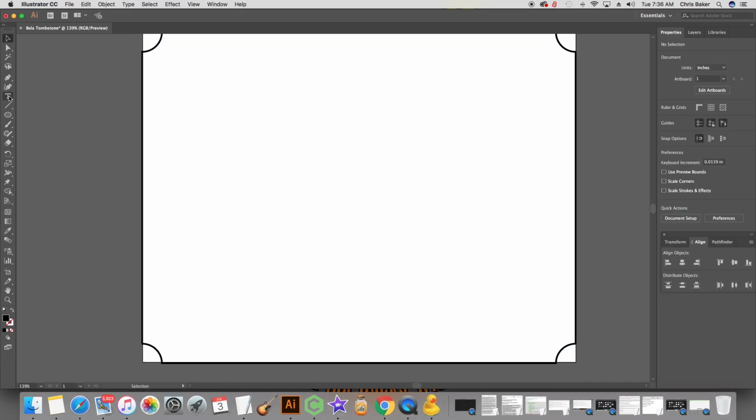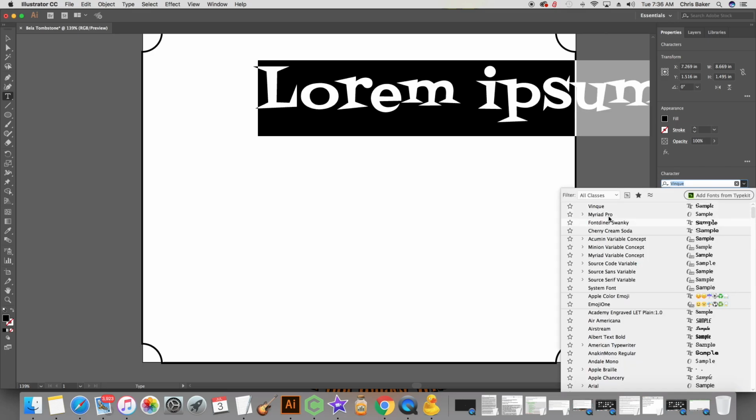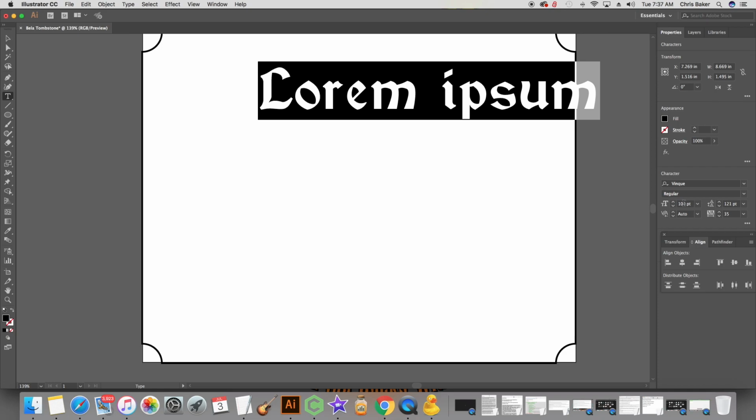Next, we need to select text. Let's get some text in here. Get the text tool. Now, for the text, I'm using a font called Vink. Really like the look of this. We need it to be 100 points, and the kerning needs to be at least 35. We can actually probably even go 40.